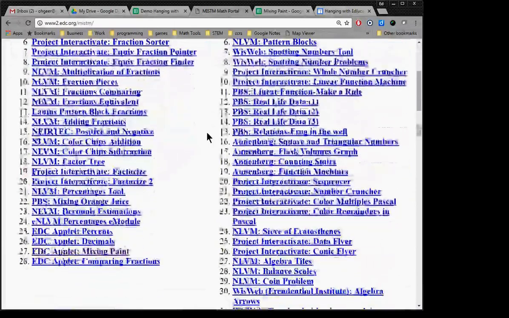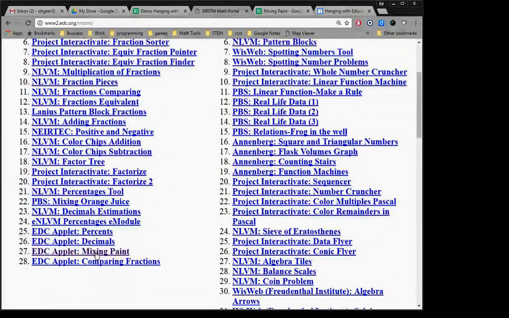The problem was some of them, like mixing paint, was an awesome application for teaching the concept of how fractions, percents, decimals, and ratios are all related. They're all the same value. They're just different expressions of that value. It was great to start off any talk of those topics with this app.